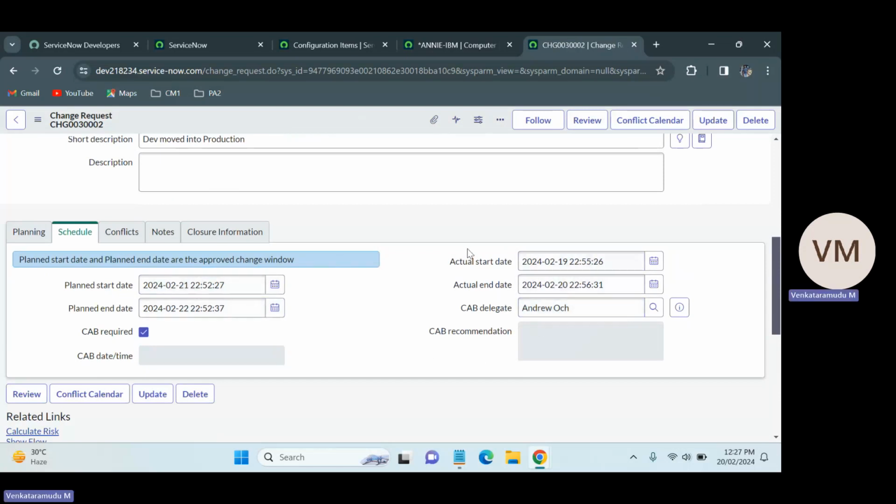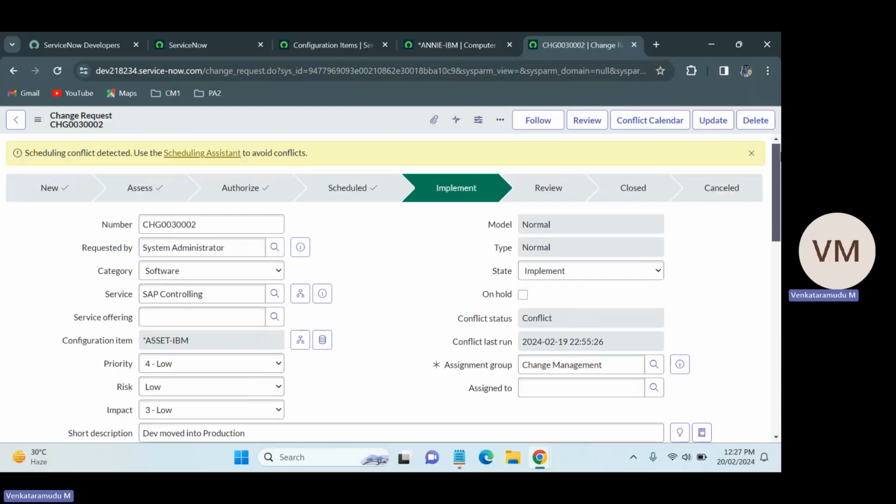So once you have completed these things, it seems the changes have already moved into production. Okay. So once moved into production, then we can review that.